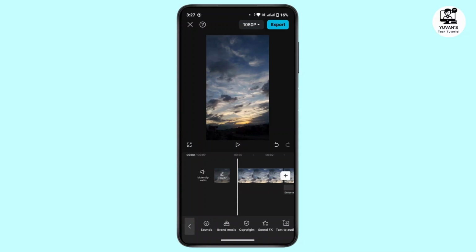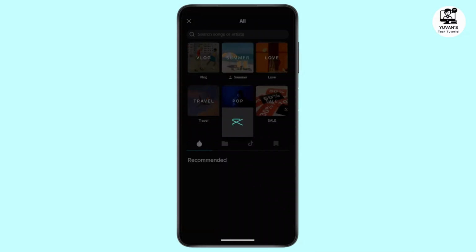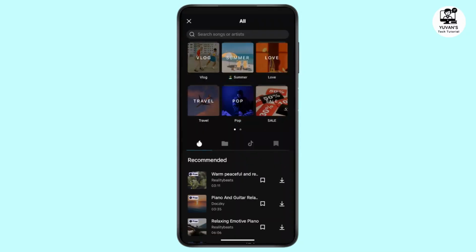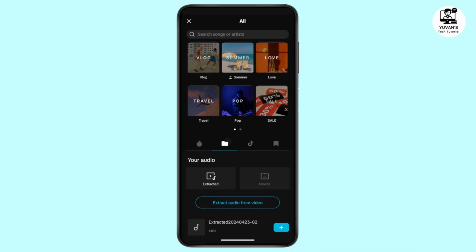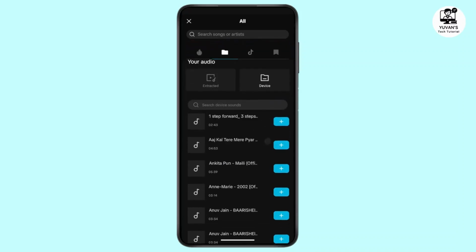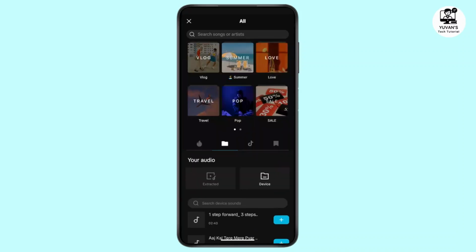Tap on this audio and then tap on sounds, and then now you can use a sound from CapCut as well. You can go with the recommended song, or you can use the one from your device. For that, tap on this file option, and from here tap on device, and now from your device you can choose a music to add in your video.